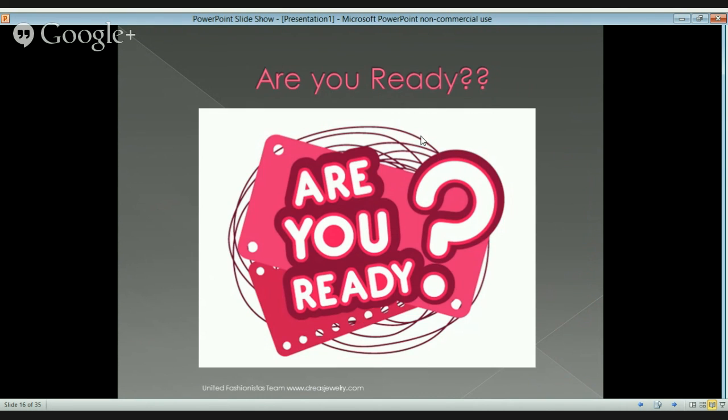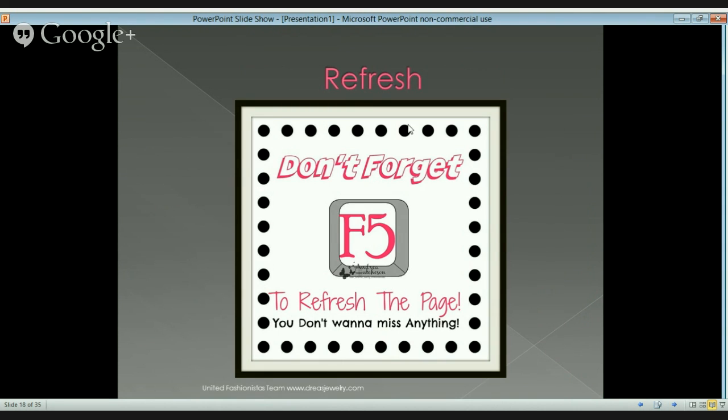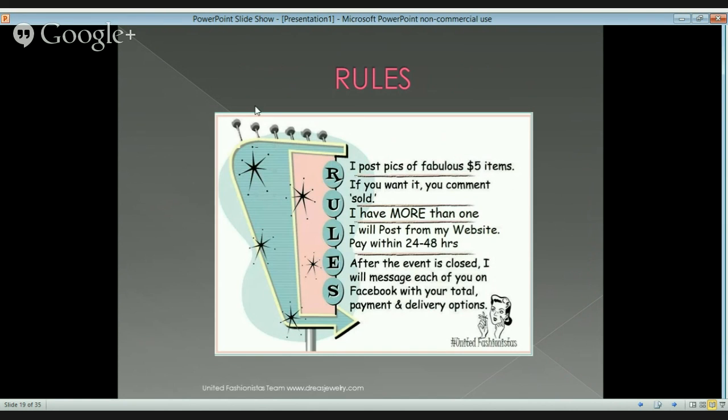And then I tell them, are you guys ready to party? And I tell them how this party is going to work. I post this picture. The same way that I'm doing here is the same way I do it at the party. Then I tell them that they need to refresh so that they can see everything because the jewelry is going to change all the time. I post the rules, and I'm most likely to say, if you have read these rules, please like this picture. And they're going to go and like the picture if they read it.